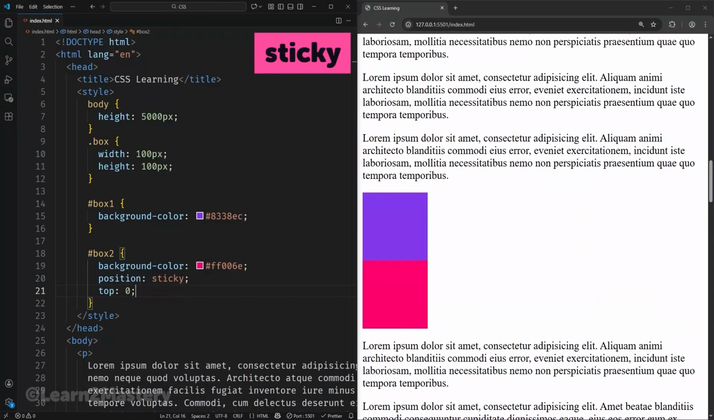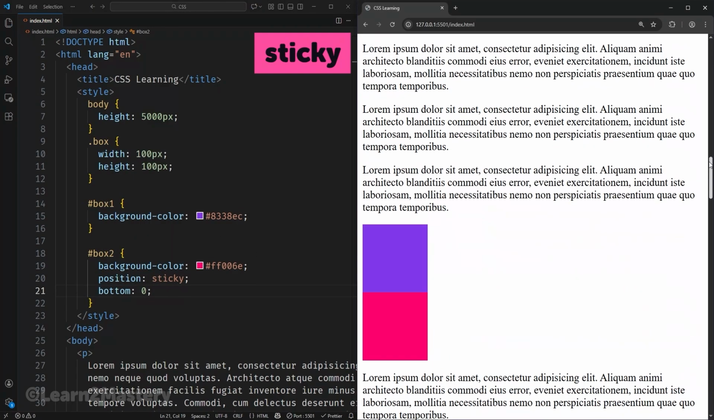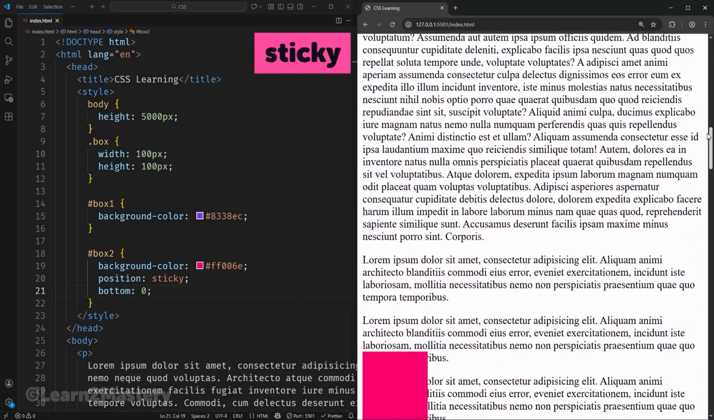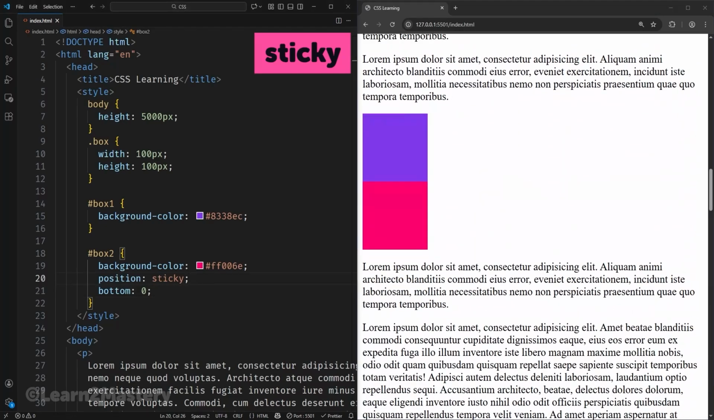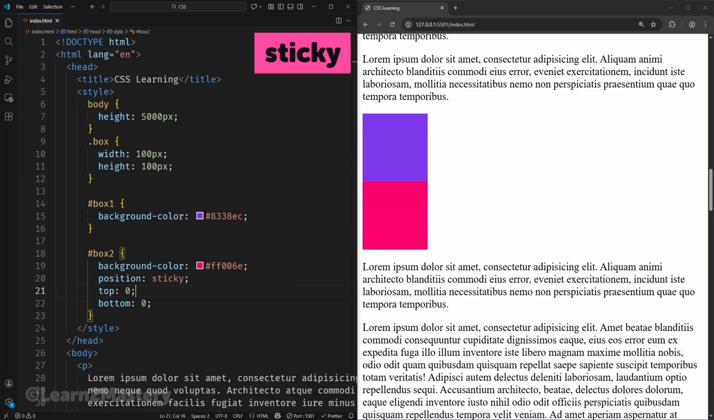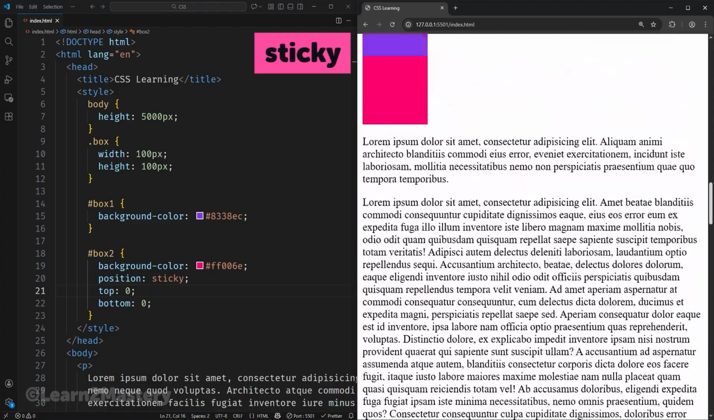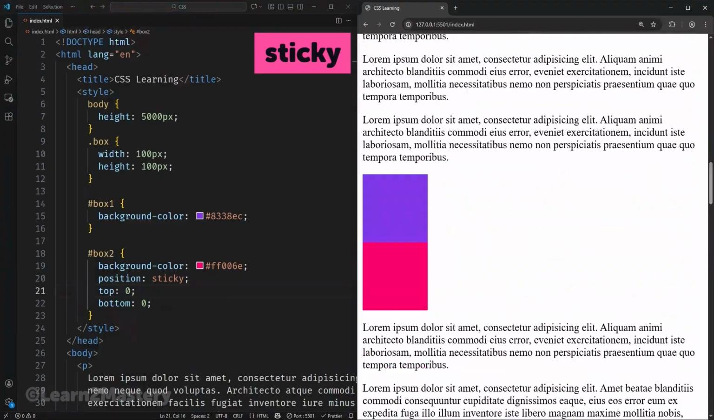And if we want, we can also make it stick to the bottom by setting bottom to 0. Now, when we scroll up past the second box, it sticks to the bottom. We can even use both together. So when we scroll down past it, it sticks to the top, and when we scroll up past it, it sticks to the bottom.